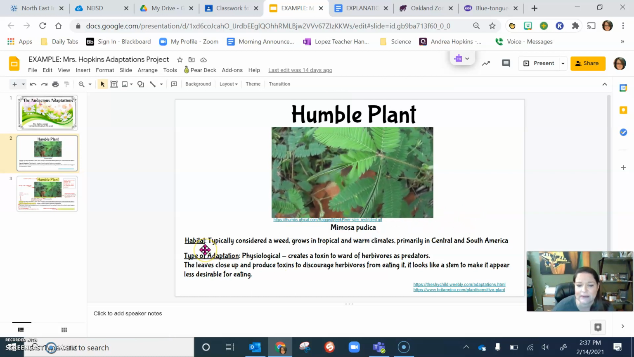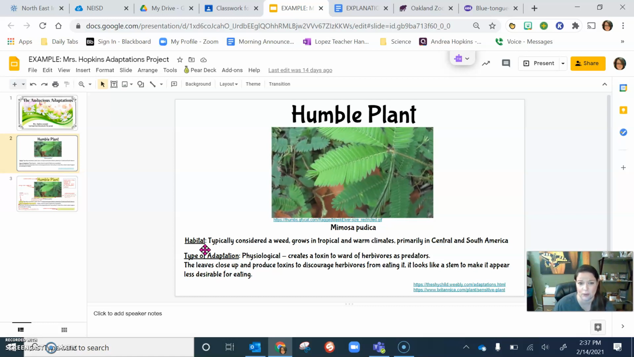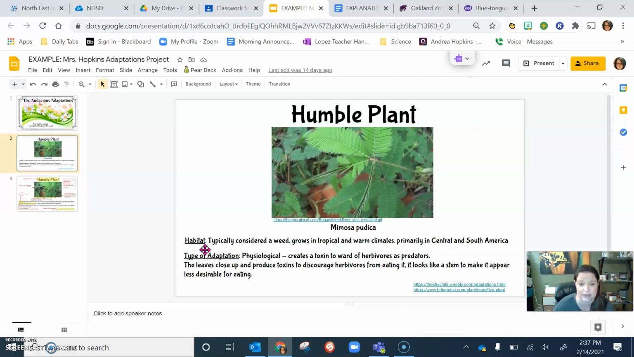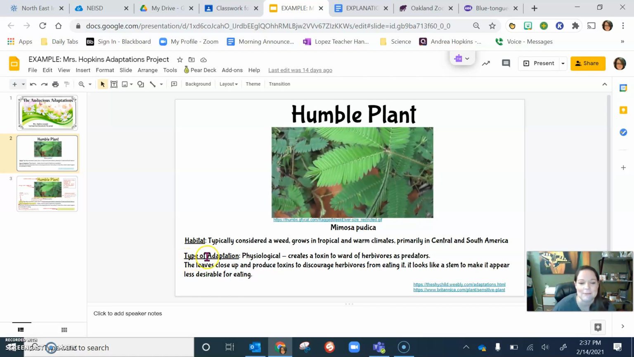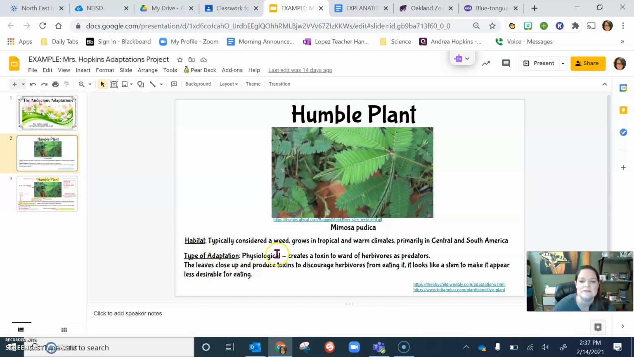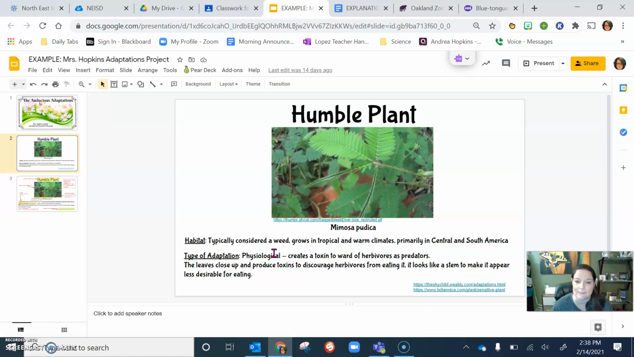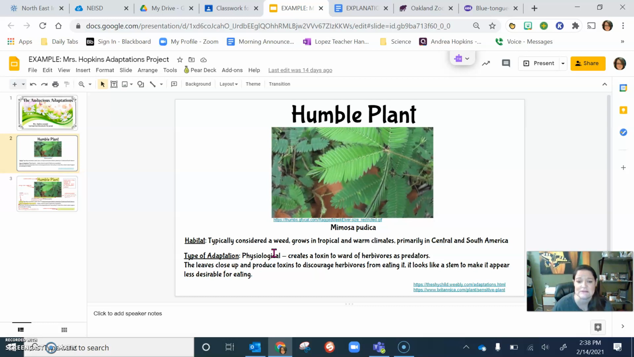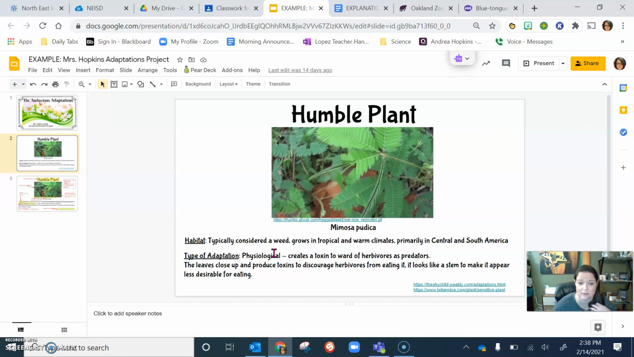The habitat says typically considered a weed. It grows in tropical and warm climates. So I've told you where it grows, primarily in Central and South America. So I've given you an actual location to where you can find that plant naturally, not because somebody planted it, but because it grows on its own there. And then the type of adaptation, physiological. So I'm telling you it's a physiological adaptation because it creates a toxin. Remember, anything that makes a toxin or poison, venom, those are physiological adaptations to ward off herbivores as predators. So it explains how it stays away from being eaten all the time.